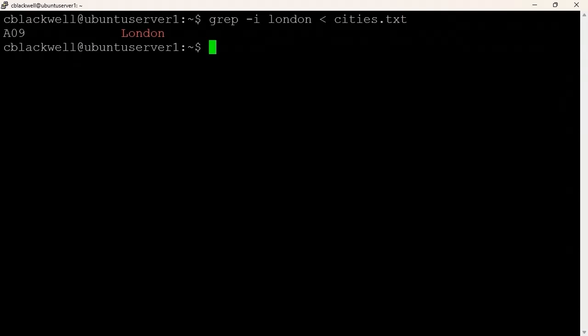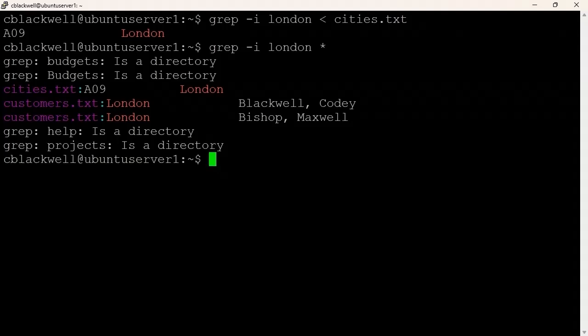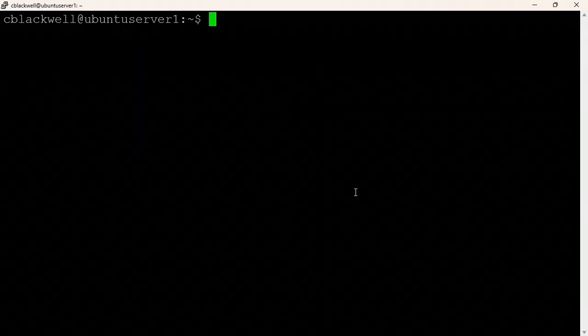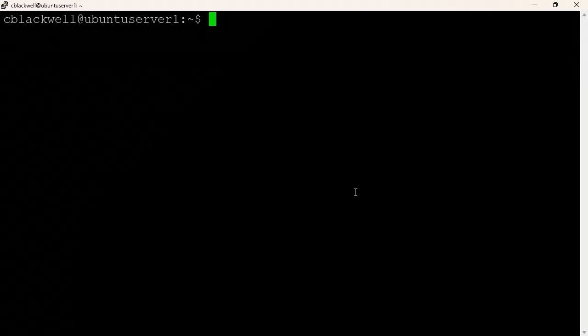We could also do the following. We could run grep, case insensitive, let's stick with the same example, London, but then I could just put in an asterisk. Well, what does that mean? It means all of the files in the current directory. So notice it found a couple of occurrences of the word London in different files, one in cities.txt and two occurrences in customers.txt. Of course, notice that what grep is doing is returning the entire line within that file. Now, there's more you can do with grep, but the purpose here is to get a general familiarity with searching and filtering, in this case, the file system.